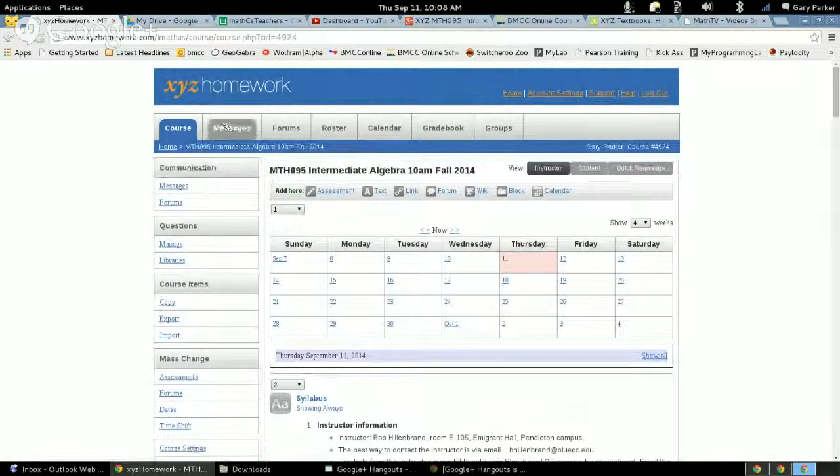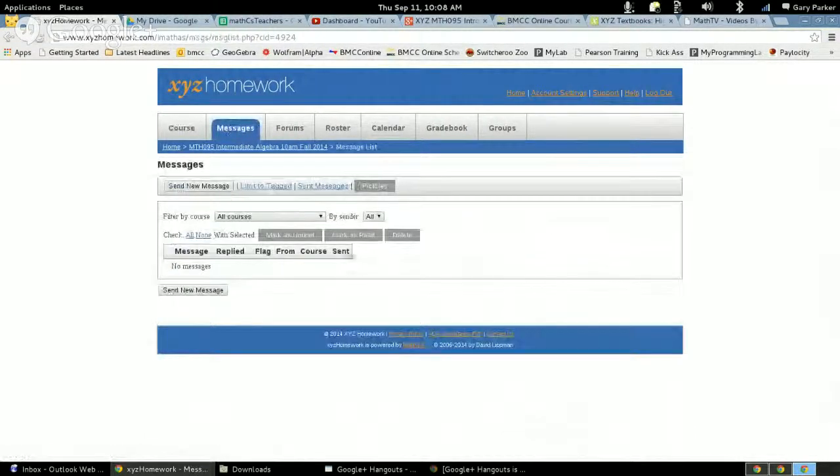Alright, so other things you want. Messages. That's like an in-course email system. Messages appear here that students send you, and you can send messages to students through the messages system here. It's not email. It won't go to your email. It won't go to their email. You'll just have an inbox here that you can play with.